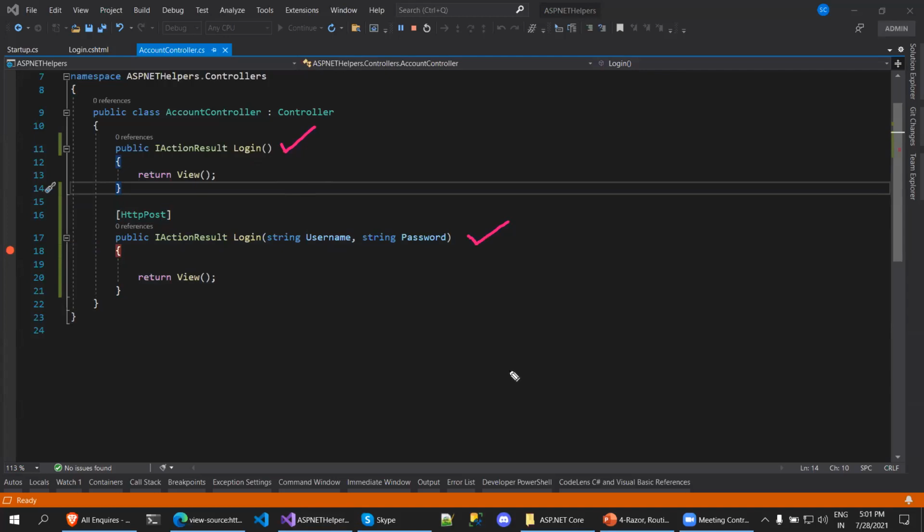So when you click on the login button, we will send the username and the password, and those username and password values will map over here, and we will receive them. And who will do this? This is done by model binding. So in ASP.NET Core, we have a concept of model binding.